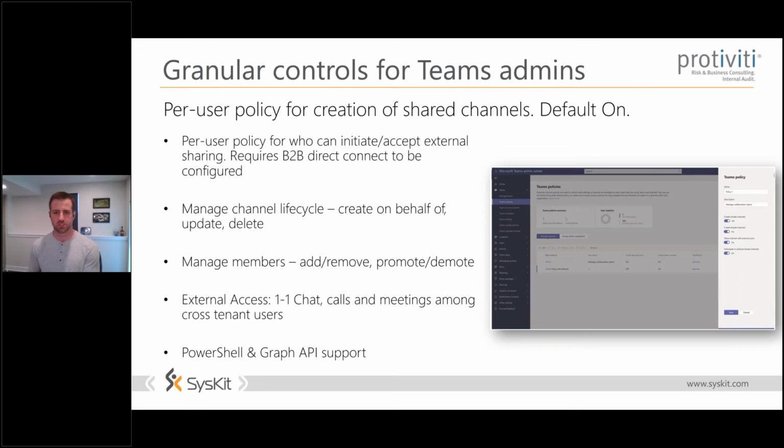configure what you'd expect to configure for allowing shared channels to be created and managing shared channels if you'd like to at scale, right? So how many teams have shared channels? How many have external accounts as part of them? Do I want to create them and delete them? All of that can be done from a Teams admin side.